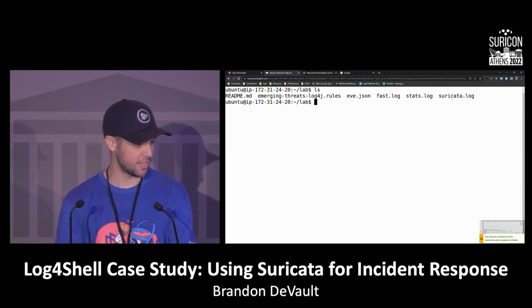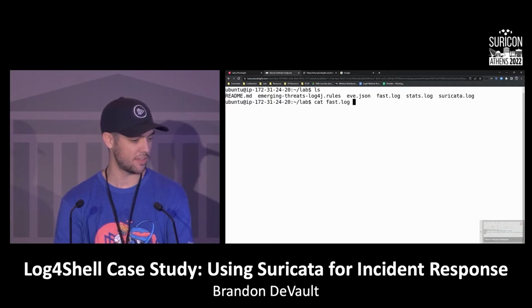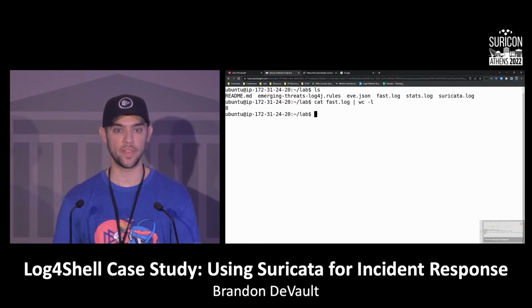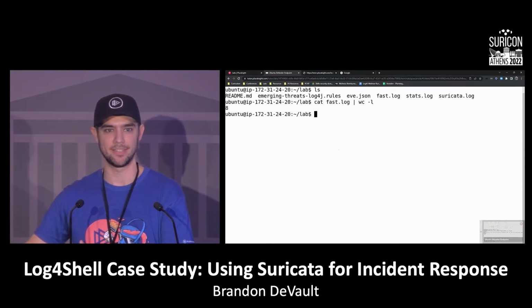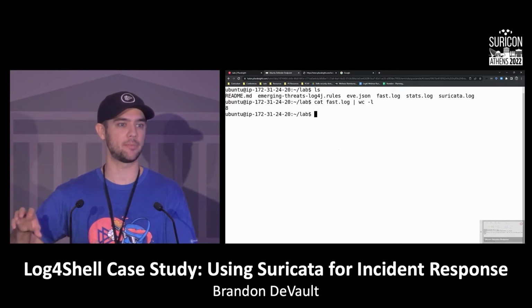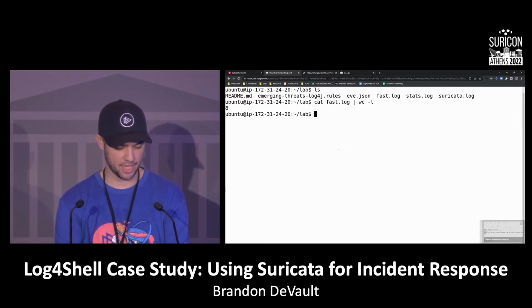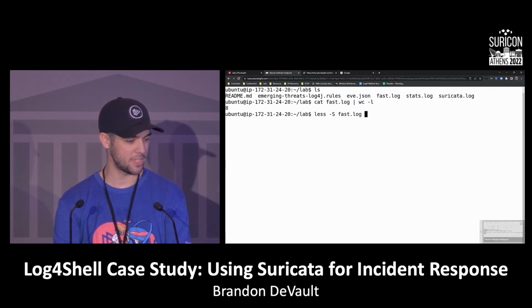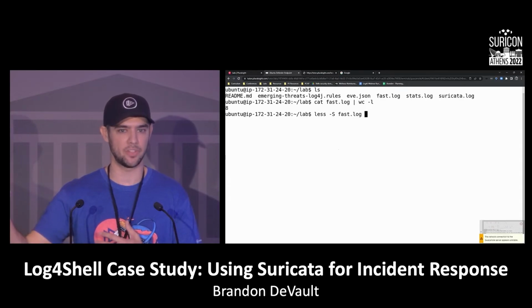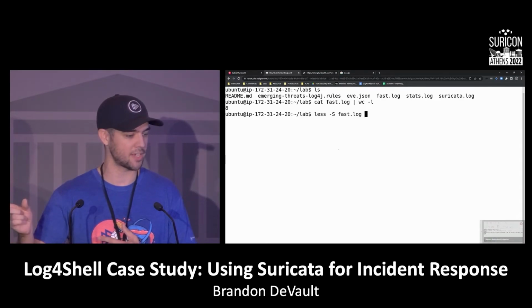So first thing is we can see that if I just cat the fast log and do a line count, we have 8 alerts. So with the signatures, even though a single attack was sent, 8 times it alerted because it's detecting different versions of the exploit. I can then dive into the fast log a little bit easier because this is just going to show that high-level information to give me those quick artifacts that I'm looking for.